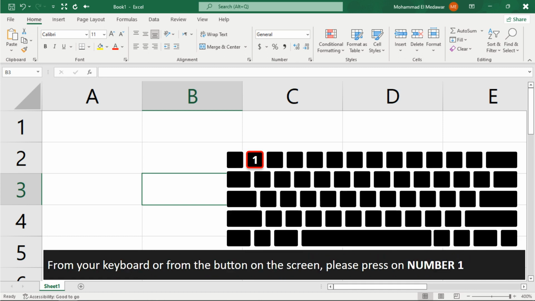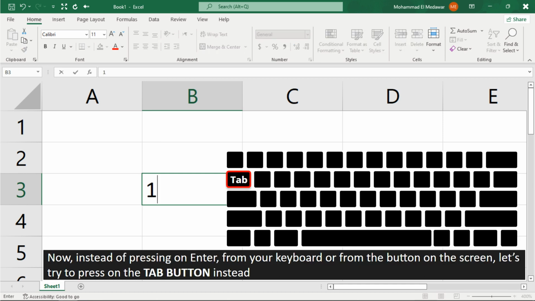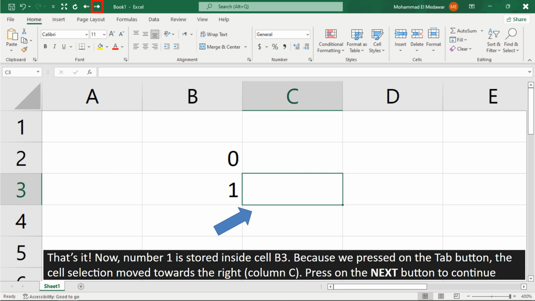From your keyboard or from the button on the screen, please press on number 1. Now, instead of pressing on Enter, from your keyboard or from the button on the screen, let's try to press on the Tab button instead. That's it. Now, number 1 is stored inside cell B3.